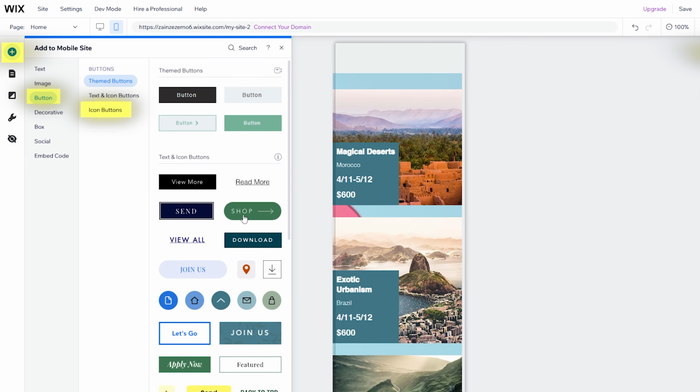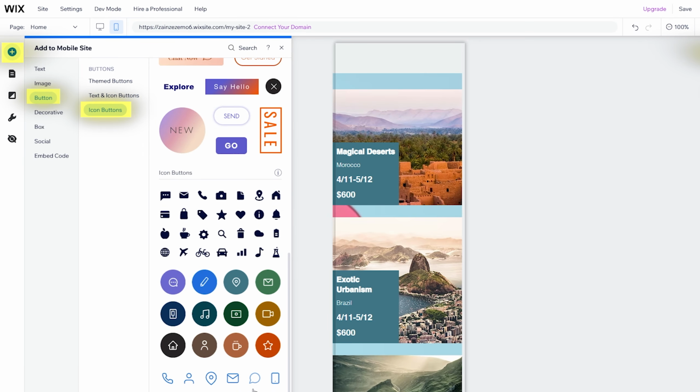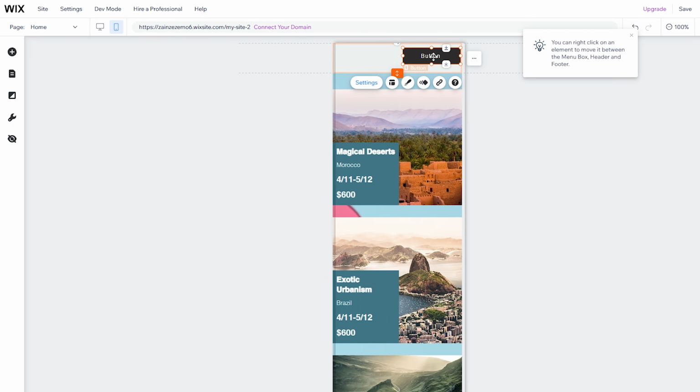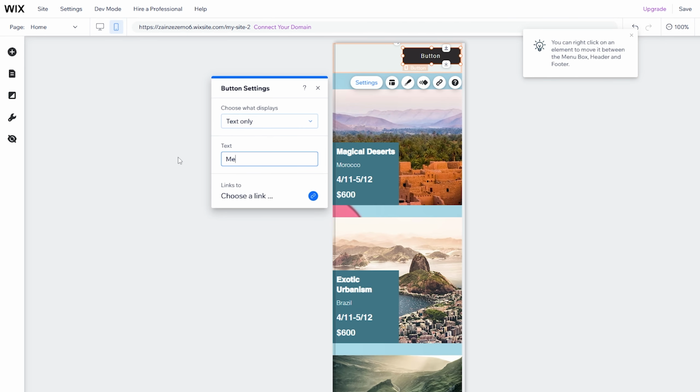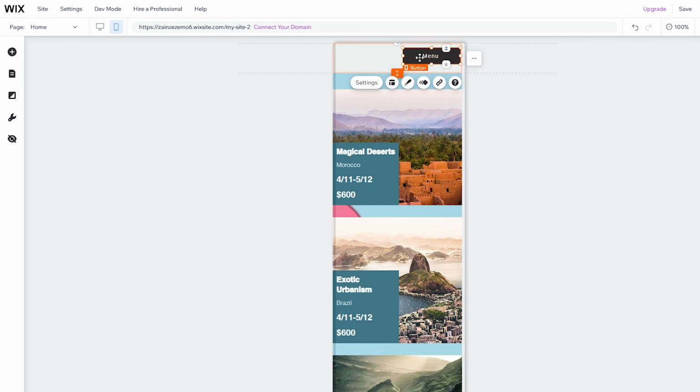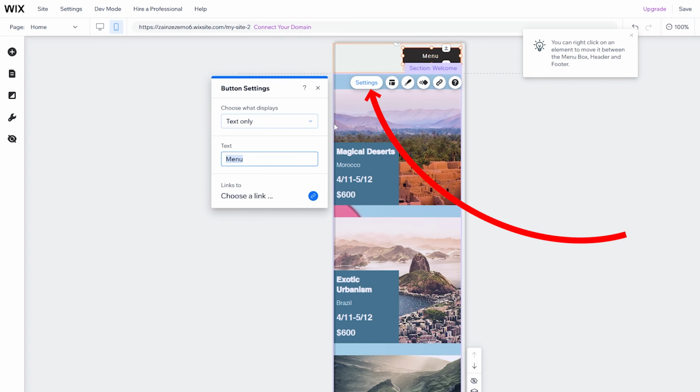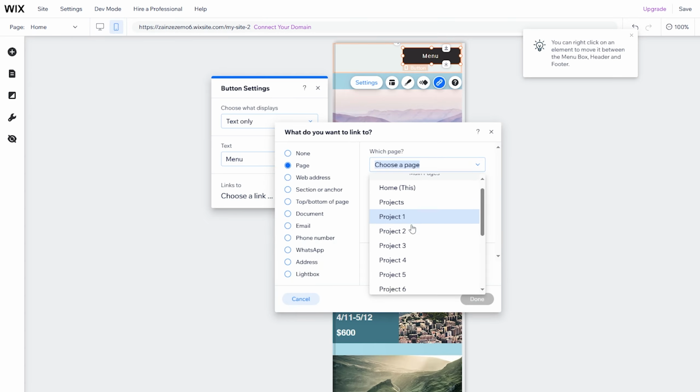So let's say that I want it to be in a square manner. So I will add this button, then double click on it and type here menu, for example. And you can change the color of the button. You can simply go to settings, choose a specific link. You can link the other page in your website, just like so. Which page do you want to add it? You can choose the page from here and choose the window. How does it open? Does it open in a new window or the current window in your browser?